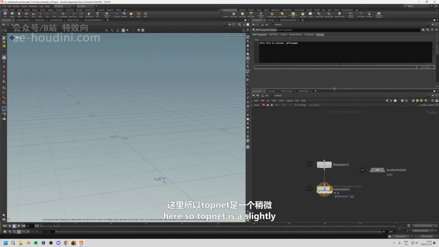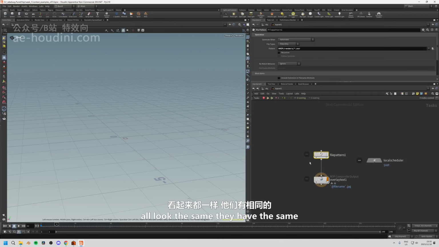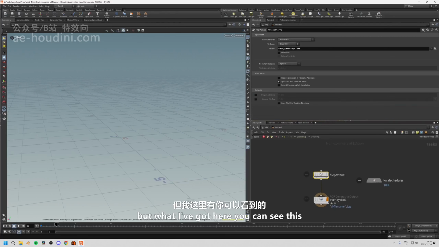So TopNet is a slightly different workflow. The nodes obviously all look the same. They have the same kind of thing. But for instance, what I wanted to show you in this reference is I'm actually loading in some of those renders. And I'm using this file pattern, which allows me to load stuff off disk. But what I've got here, you can see this path, and don't worry about this $HIP, we'll discuss that later, but you can see I've got a renders folder, and then I've got the star.exr.